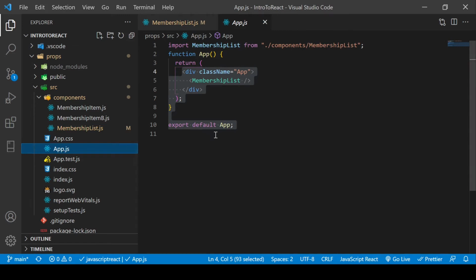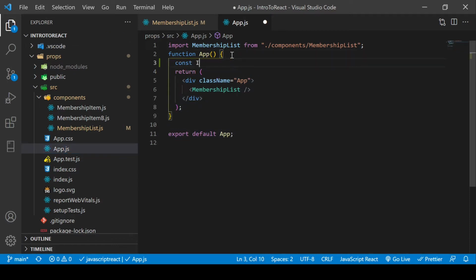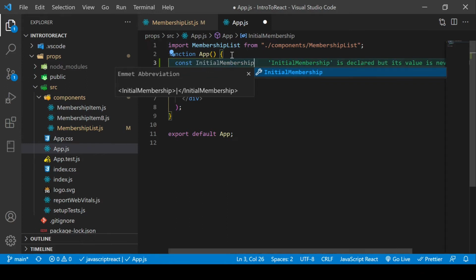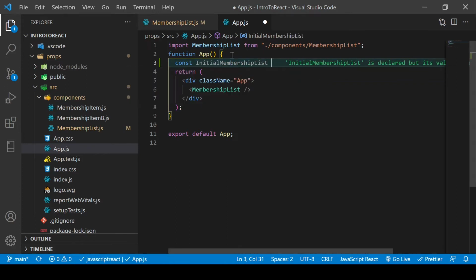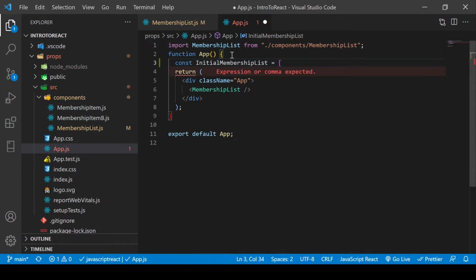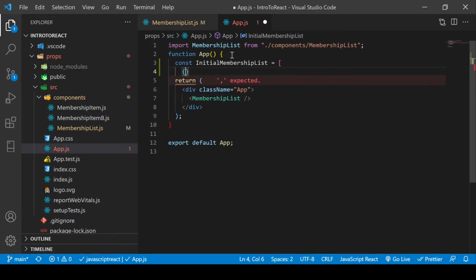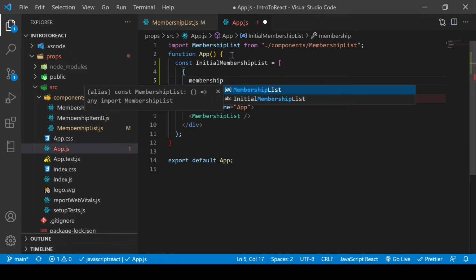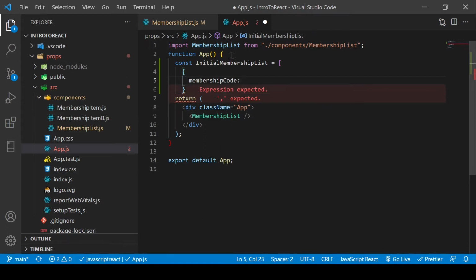Okay, now let's go to app.js. This is where we call the membership list. So here we will create an array. So const initialMembershipList, then open an array. We'll add an ID. So this will be the membership code, just to have a unique identifier.